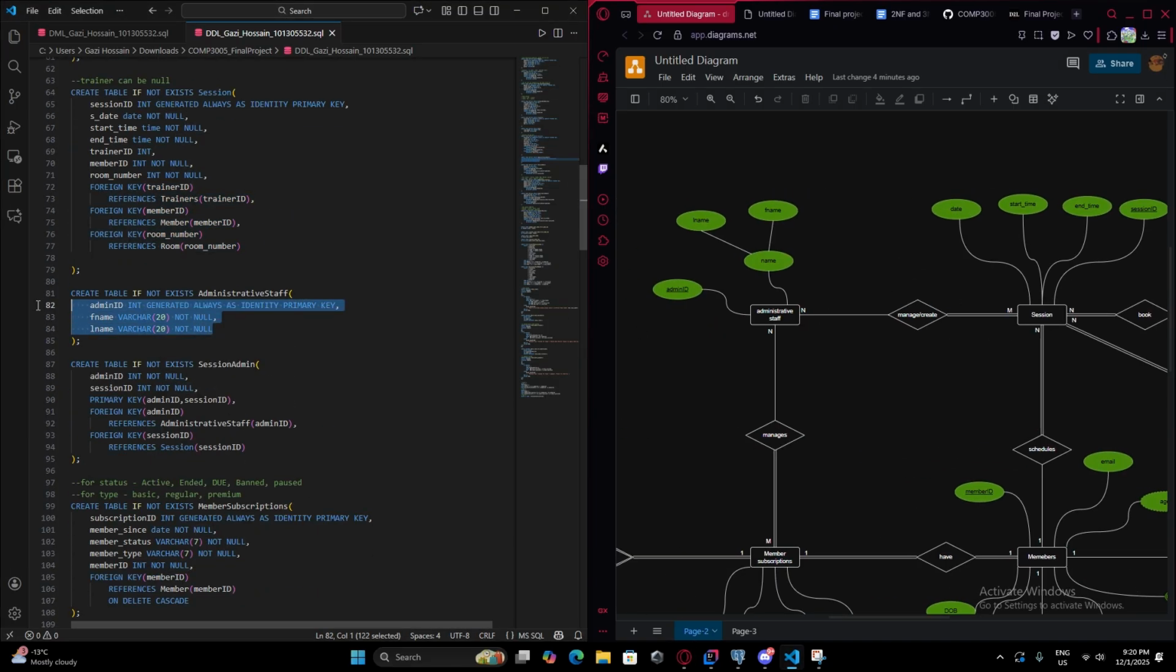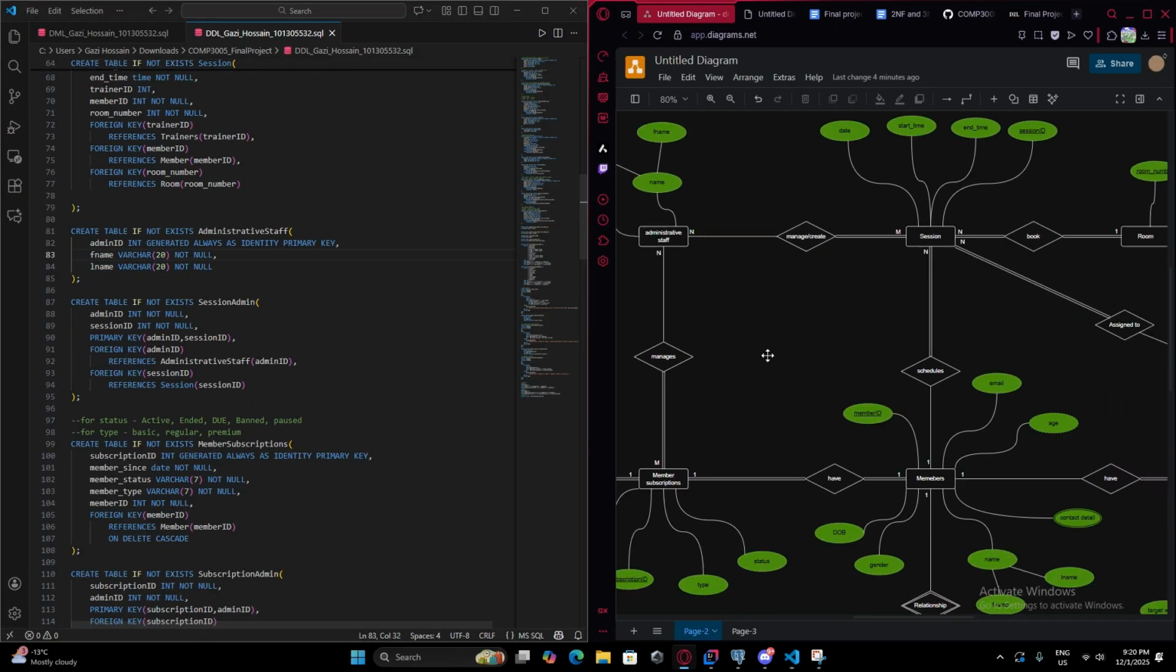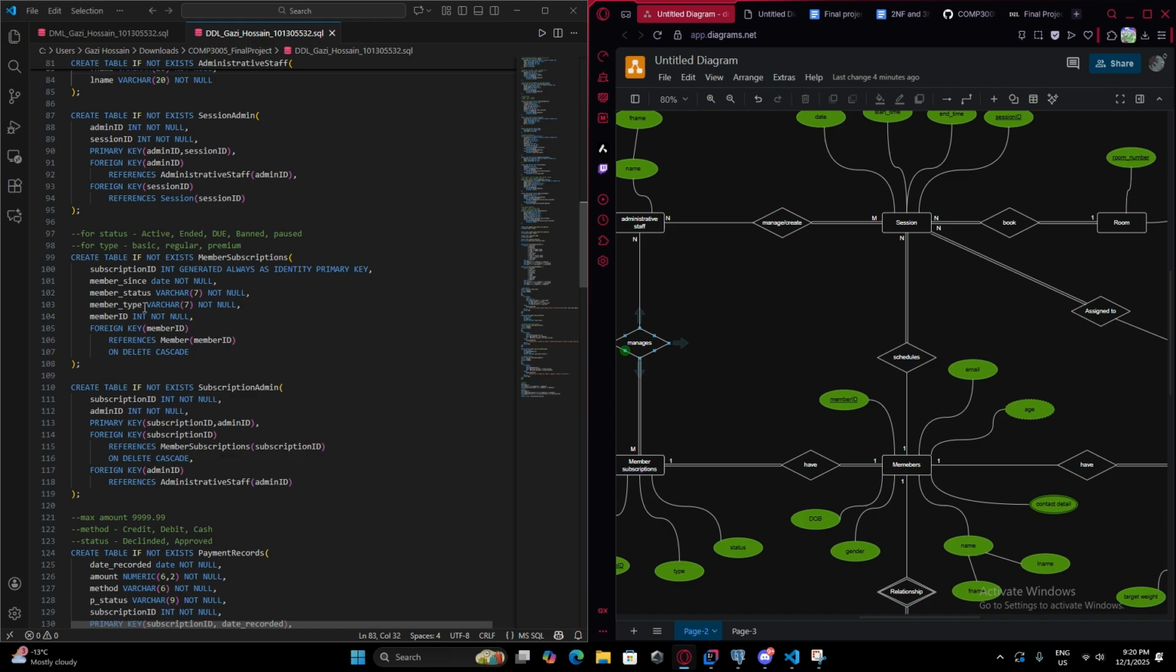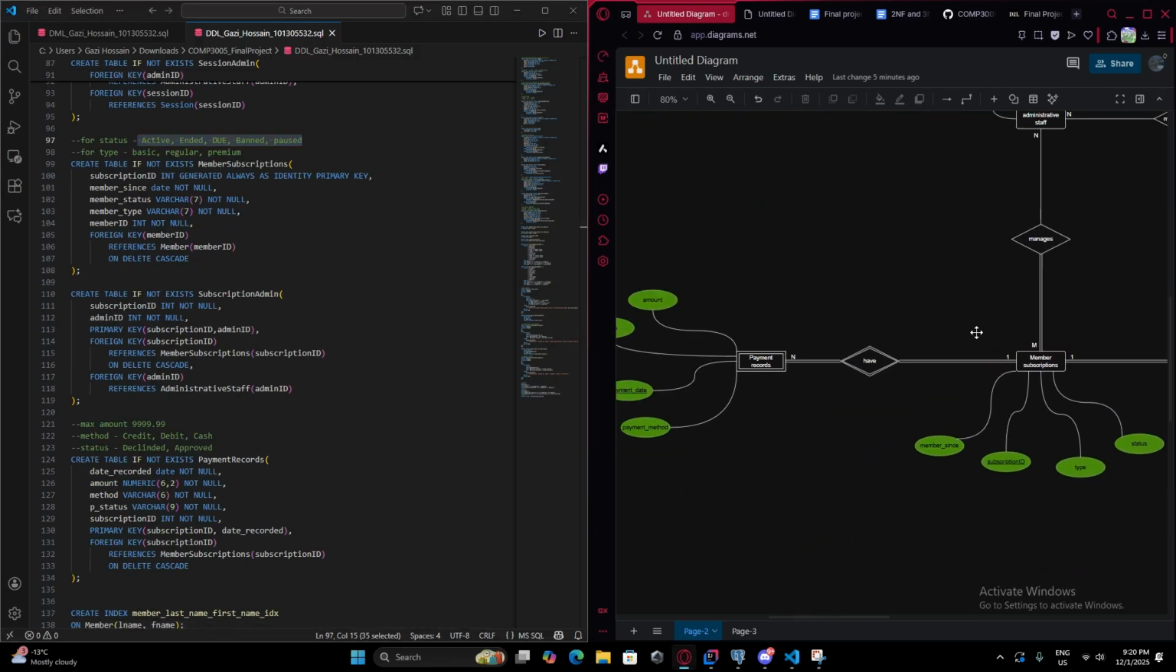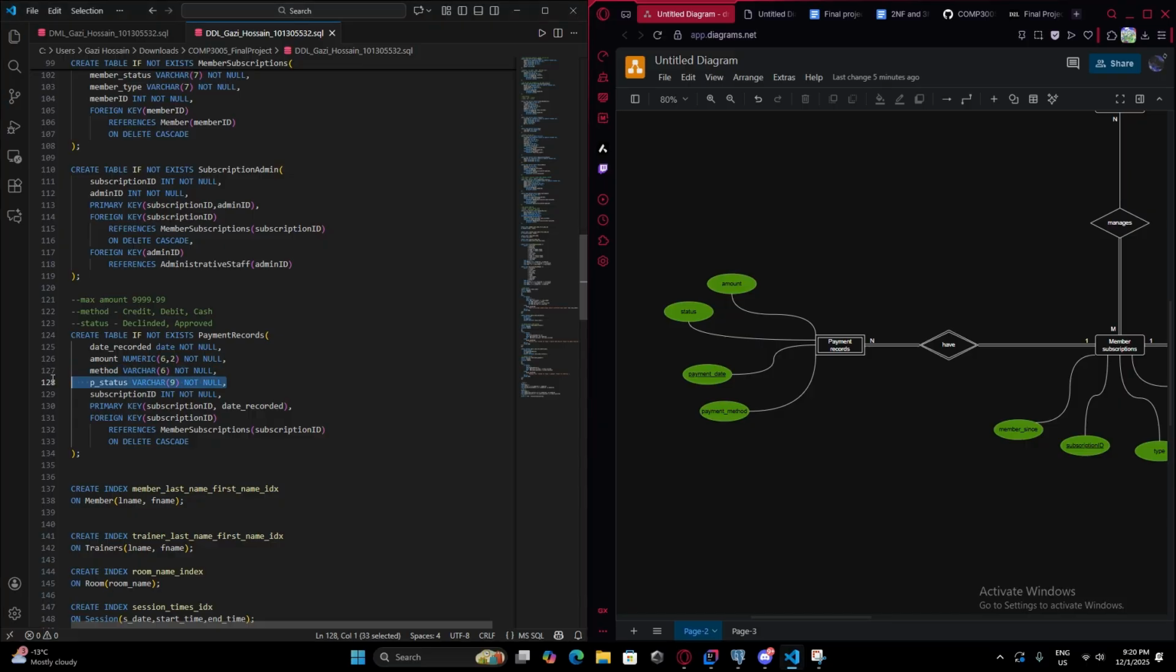For admin, other than first name and last name, we don't need much else. For member status, none of them can be null, and for member type, the max is 7 because there are these 3 options, and for status, the max is 7 because there are these 5 options. For payment records, the payment status can have 9 max. Payment method, you can have this much max, so 6. And for amount, you can only pay up to this much.